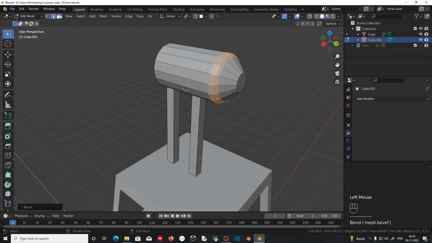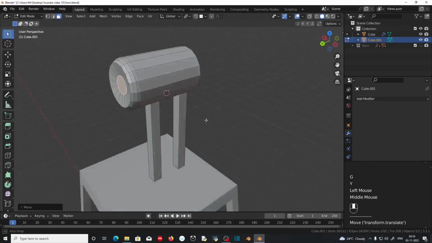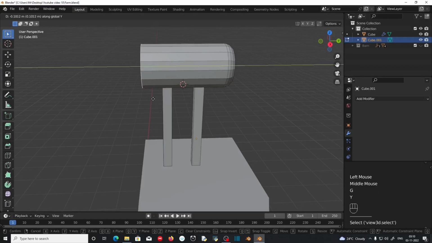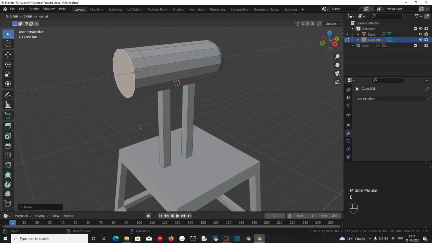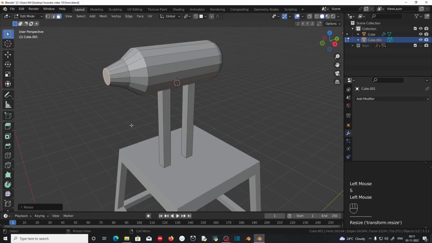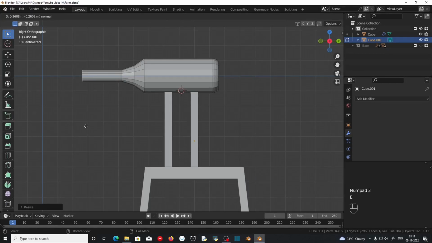Then go to face selection mode, select this face, G to move, Y to move along Y axis and place it like this. Now select this face, G to move, Y to move along Y axis, E to extrude, S to scale, E to extrude again, and S to scale again. Then go to side view using number 3, E to extrude and extrude it here.